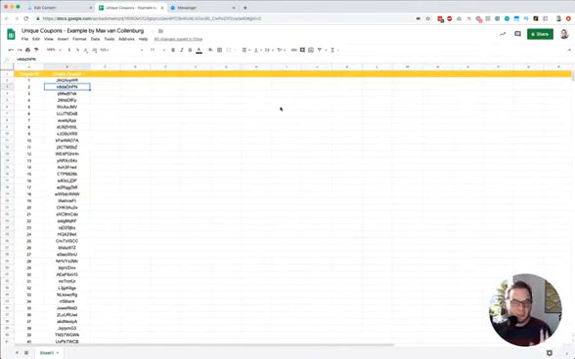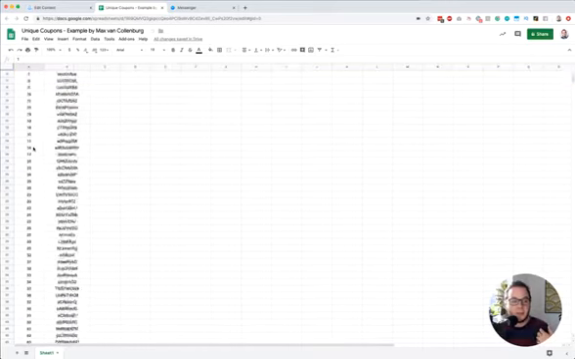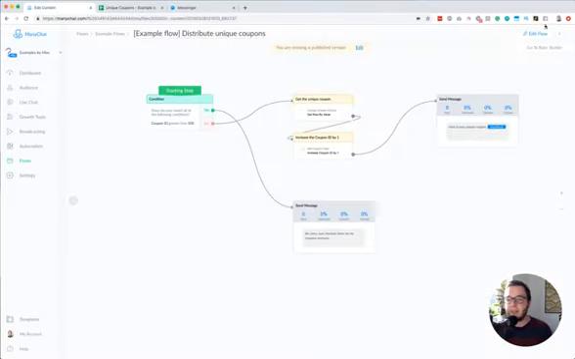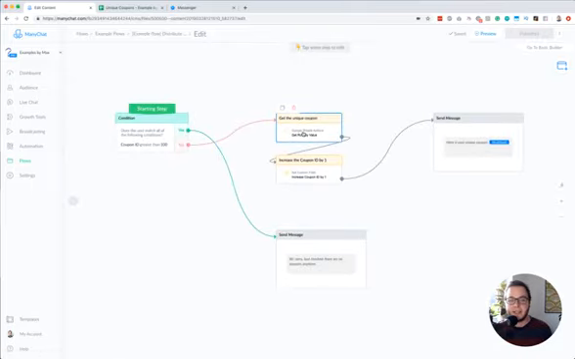So this is the Google Sheet that I created. This is just a simple example. But here you have the coupon ID. So this is just 1, 2, 3, 4, 5 until 100 with all the unique coupons. So we're going to use the value of that bot field to look for the right unique coupon. So if the bot field would be 20, then the person will get this unique coupon. So inside the flow, it works like this.